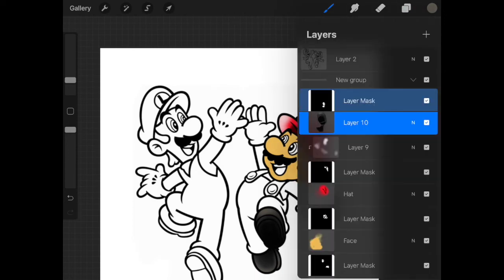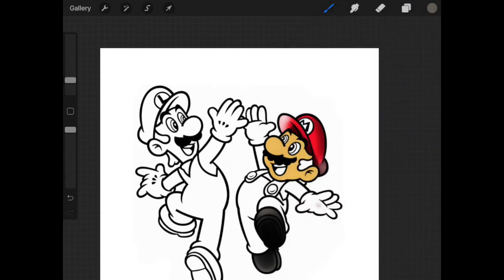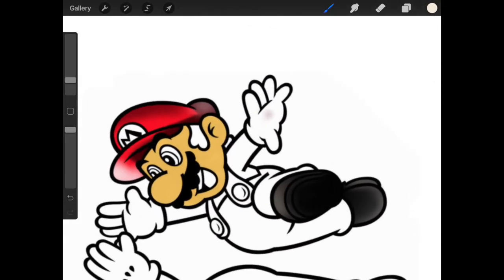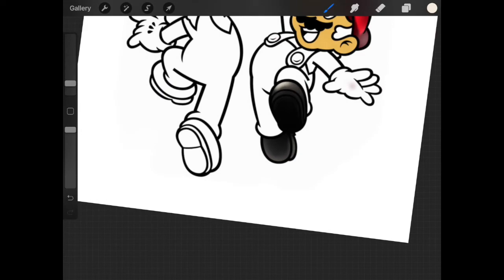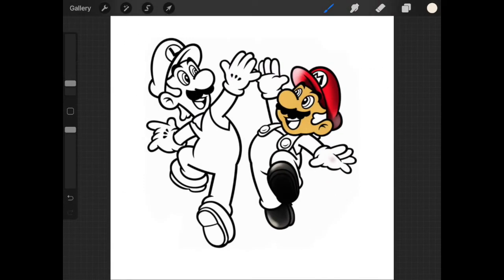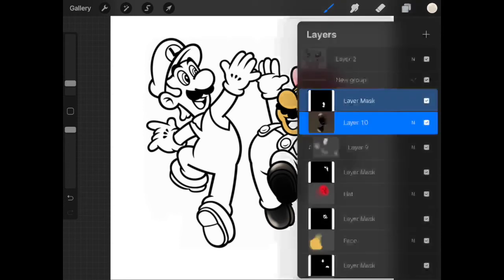So now, just having that layer selected, I can go in and change whatever I want. Let's get some highlights, I guess. Let's go thin on the airbrush. Shoe shine. That makes life easier for you to add these parts on.